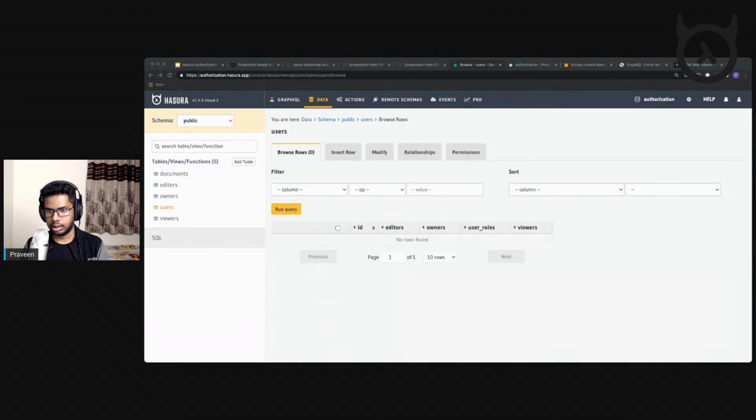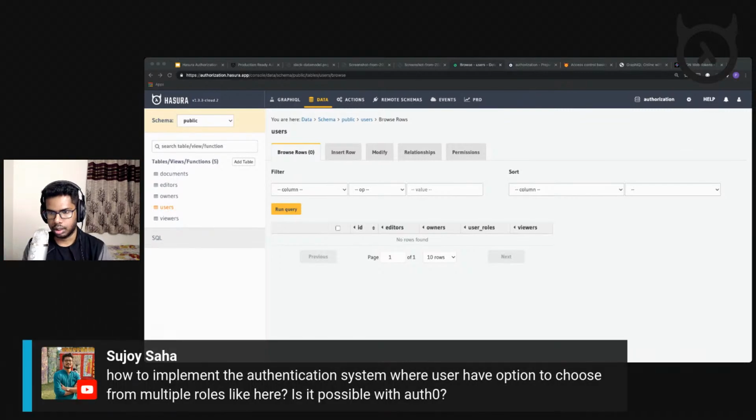answering Jan's question. There's another question from Sujay. How to implement the authentication system where users have option to choose from multiple roles like here? Is it possible with Auth0?